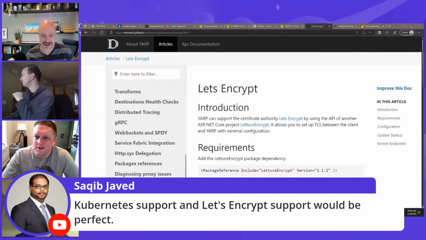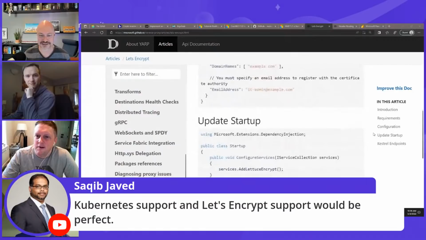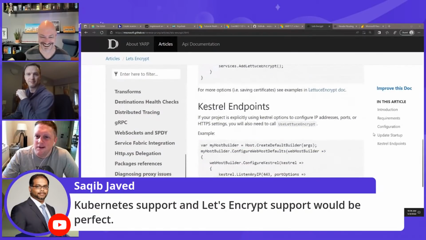Cool. All right. Lots of questions. This is great. So you just mentioned Kubernetes. Another one is on Let's Encrypt support, and they're saying Let's Encrypt would be great. I noticed from going through your docs today that there's a walkthrough using Let's Encrypt, and it's just a few lines of code, right?